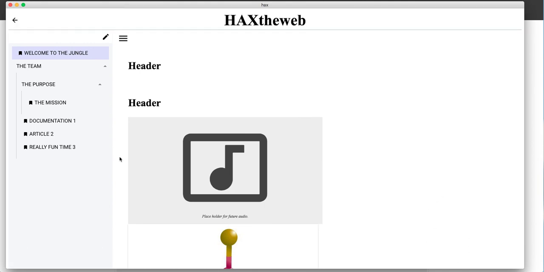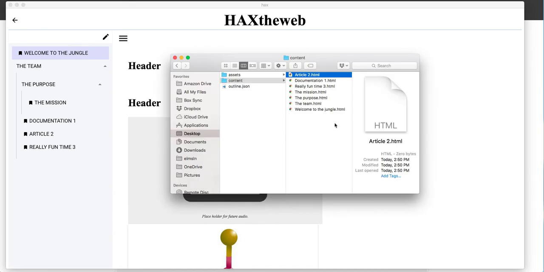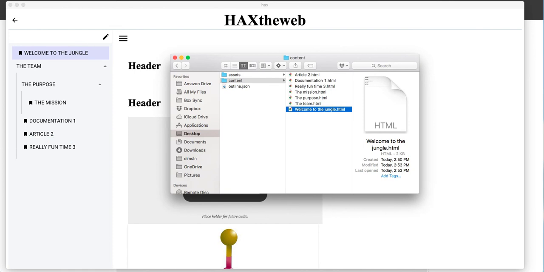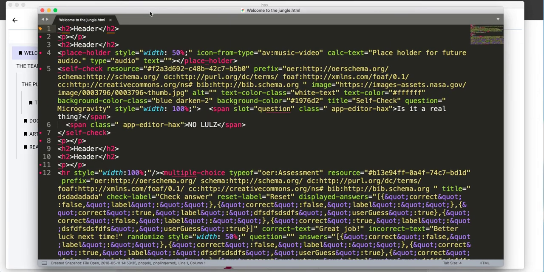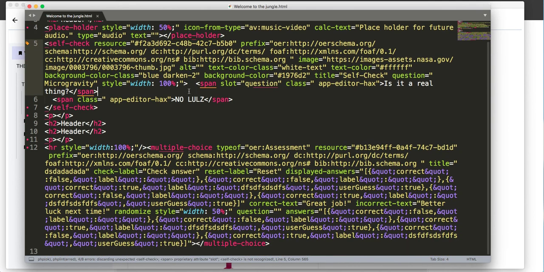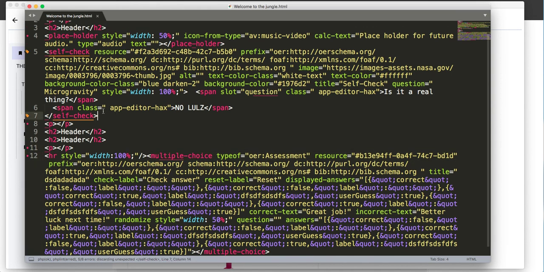And so now, if I look at the Welcome to the Jungle file, we will see, if I pull it up in the code editor, all of that glorious HTML, perfectly sanitized, 100% accurate representation of what it was. The slots are maintained for where those things were: my no lulz in a span tag, my headers, my multiple choice question with all of this stuff in order to package it and send it along its way.